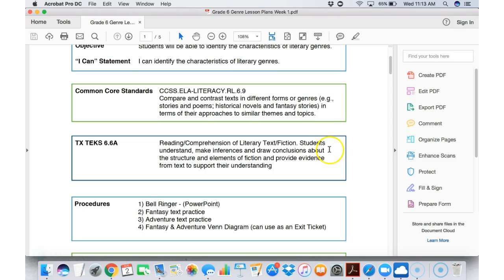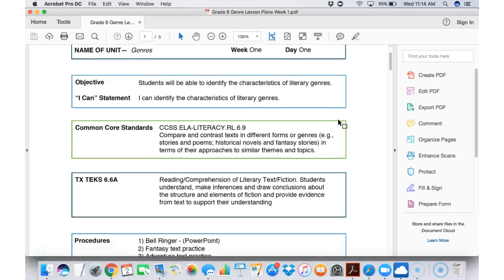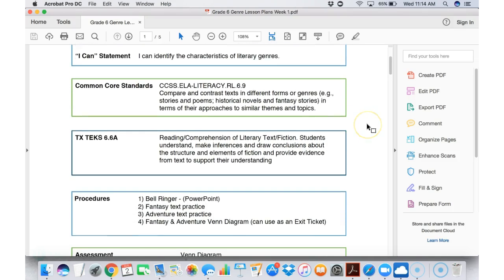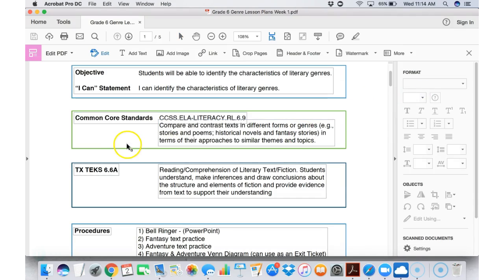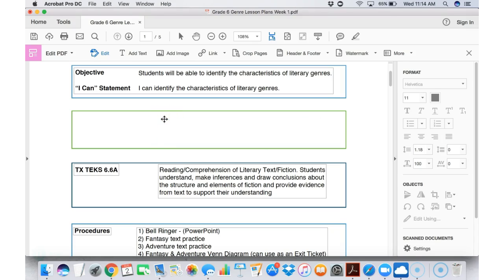So if the Common Core does not apply to you, or if you're in a state different from Texas and maybe the Texas TEKS don't apply to you, I don't know what software you have at home or on your school computer, but on mine, I can click Edit PDF, and I could actually remove any part that doesn't apply to me if I want to. And then I could add in more information if I so choose.